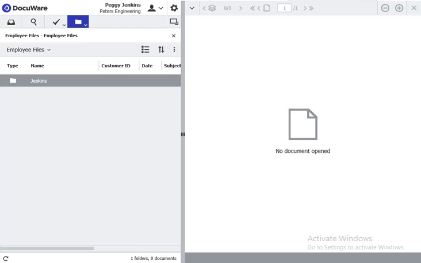Today, we will look at an example of how DocuWare can help manage and automate the recruiting process. Documents within this employee management system are broken up into three different categories. Those are HR-only documents, employee-only documents, and departmental documents. So whenever a user logs in and connects to the system, they are presented only with the documents that they are authorized to view. In this example, I have Peggy Jenkins.